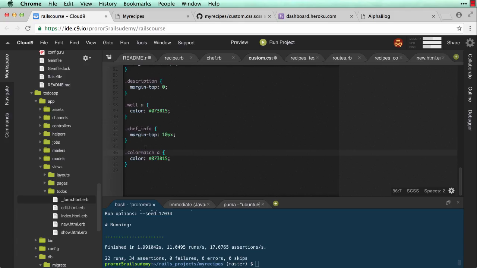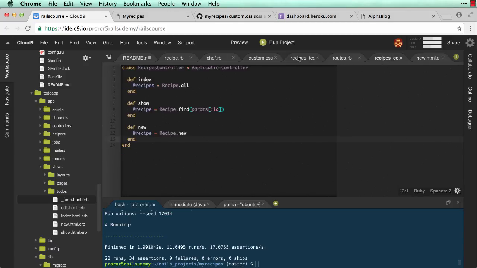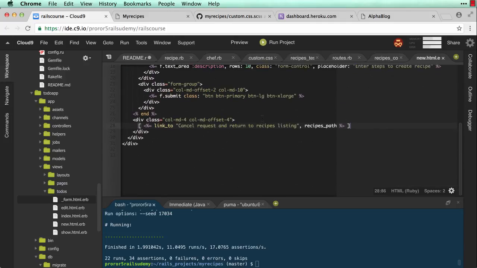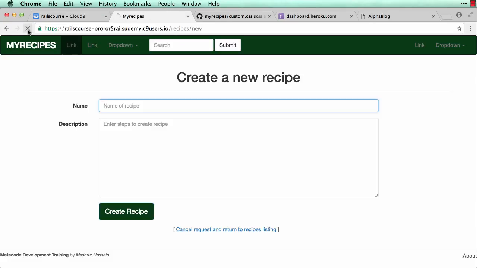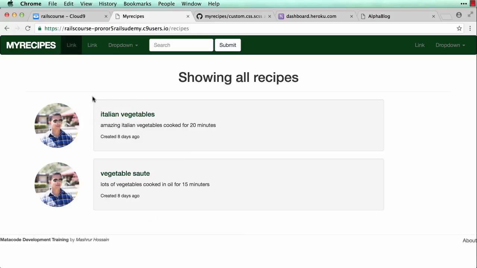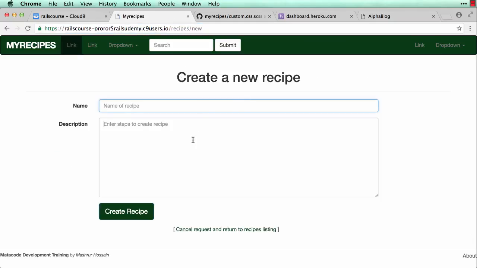All right. And so I need a color-match class. So in here, actually in my new HTML ERB over here, I'm going to give this a class of color-match. Let's see if that worked. Perfect. There you go. If you click on it, it goes back here. All right. And then /new, the form showing up. Perfect. So now we've built the form.